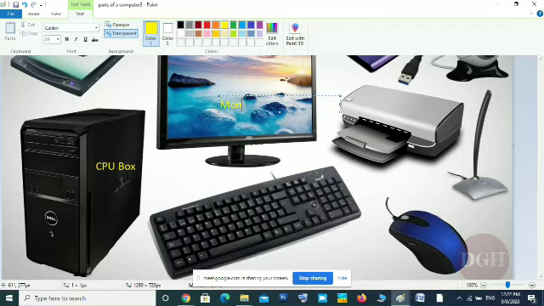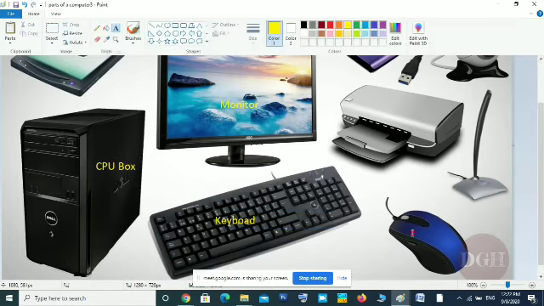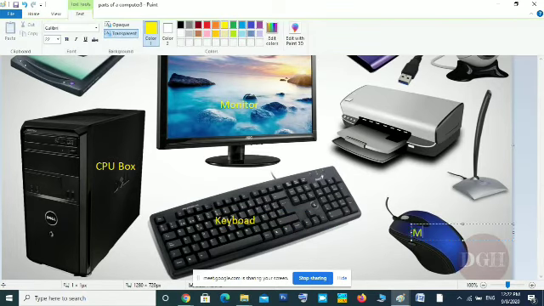Computer. Yes, ma'am. Okay, this is the monitor. Now, can anyone tell me what this is? Keyboard. Okay, keyboard. Then, what is this? Mouse. Okay.